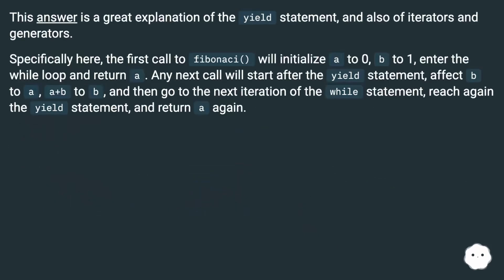This answer is a great explanation of the yield statement, and also of iterators and generators. Specifically here, the first call to Fibonacci will initialize a to 0, b to 1, enter the while loop and return a. Any next call will start after the yield statement, assign a plus b to b, and then go to the next iteration of the while statement, reach again the yield statement, and return a again.